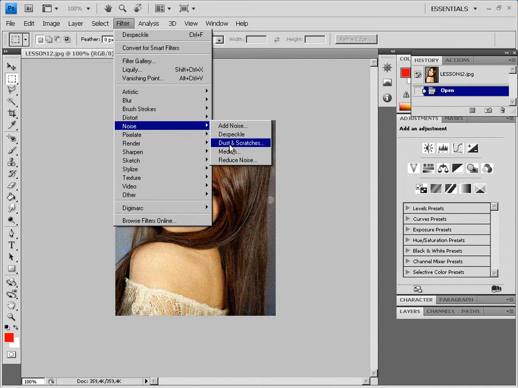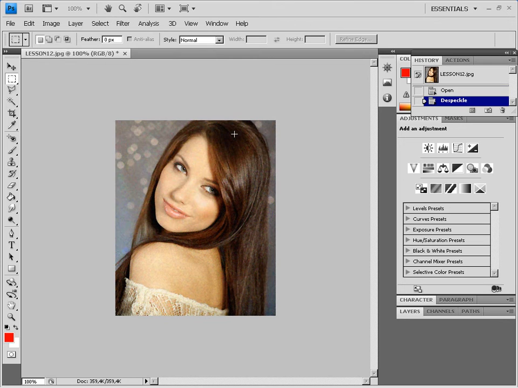Select the Noise Despeckle filter. The filter automatically defines the settings and reduces the noise level. The difference between the processed image and the one with defects is quite big.